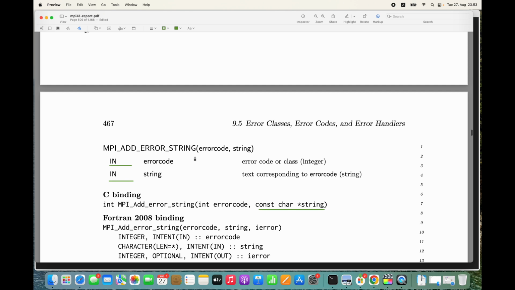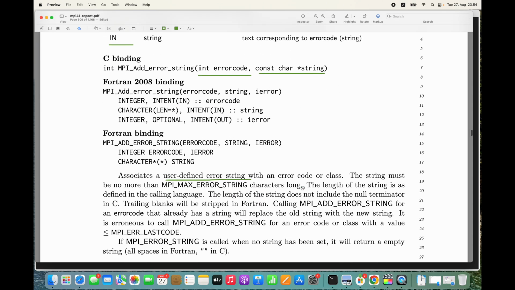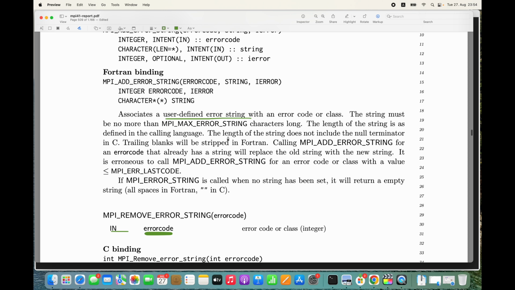MPI add error string. This gets an error code, so it associates a string with this error code, or error class. That's an integer, and then the text corresponding to the error code. That's a C string, const char star, and it associates a user-defined error string with an error code or class. The string must be no more than MPI max error string characters long, of course. The length of the string is defined in the calling language.